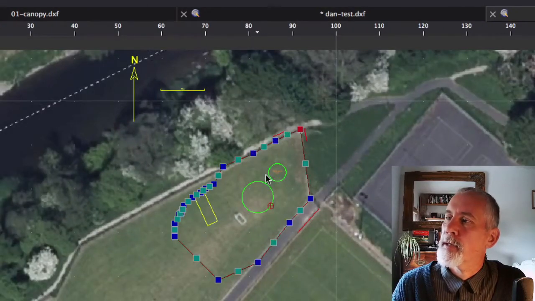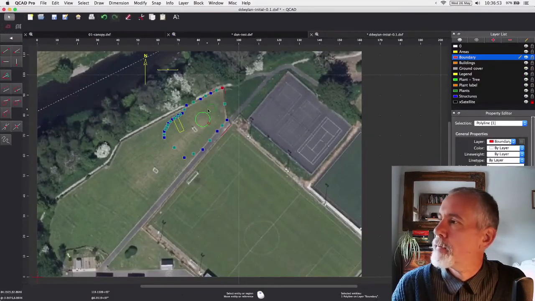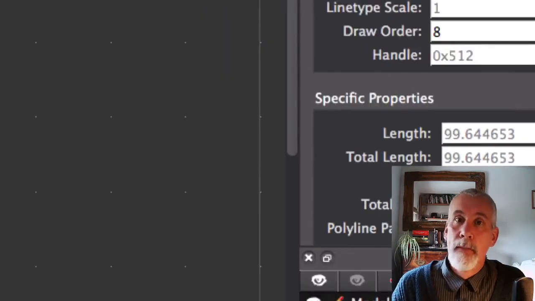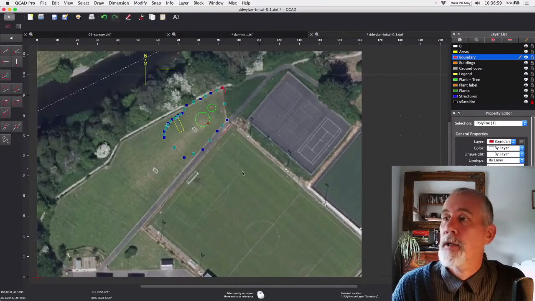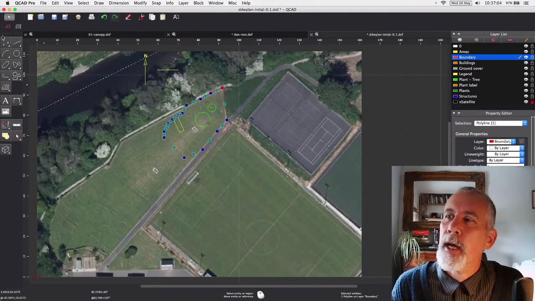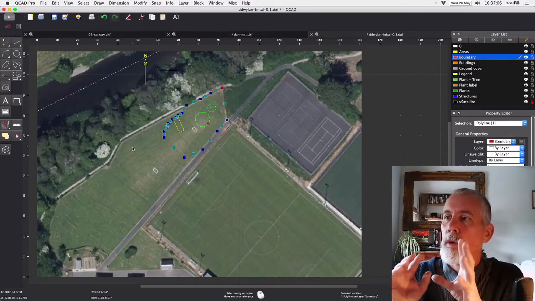Polyline from selection, and we zoom back out, and you can see it gives you an area of 600 square meters, and you can calculate the ground cover, and you can calculate lengths and all the rest of it. So that's your lines.